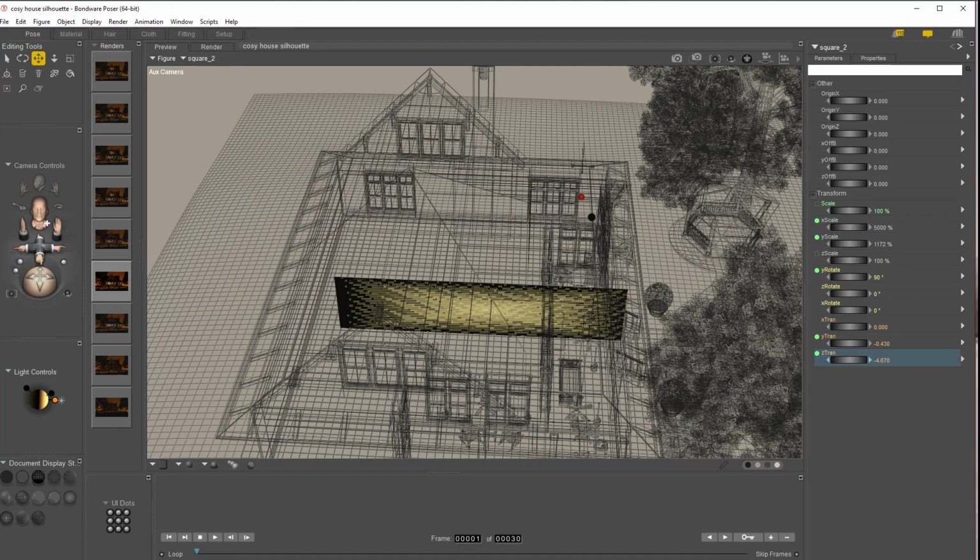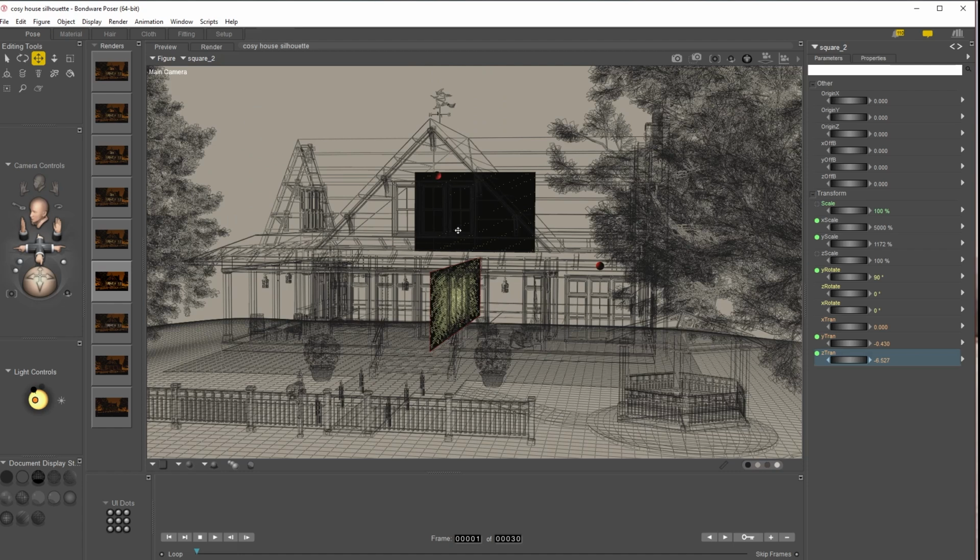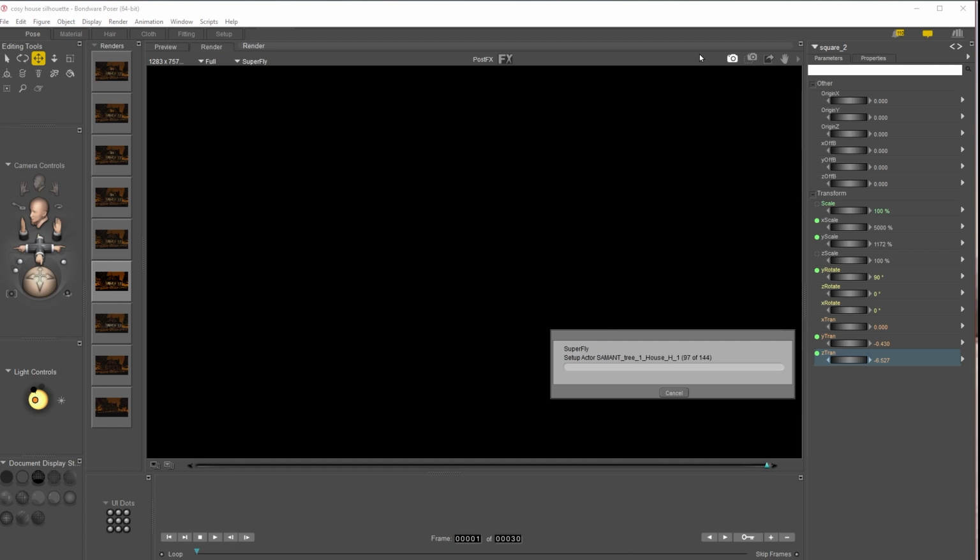Move that back here. I don't want it to stick out of the rest of the house. So these are really cheesy solutions, but they're cheesy solutions for a badly designed house, to be honest. So let's give that a render, see what that gives us.